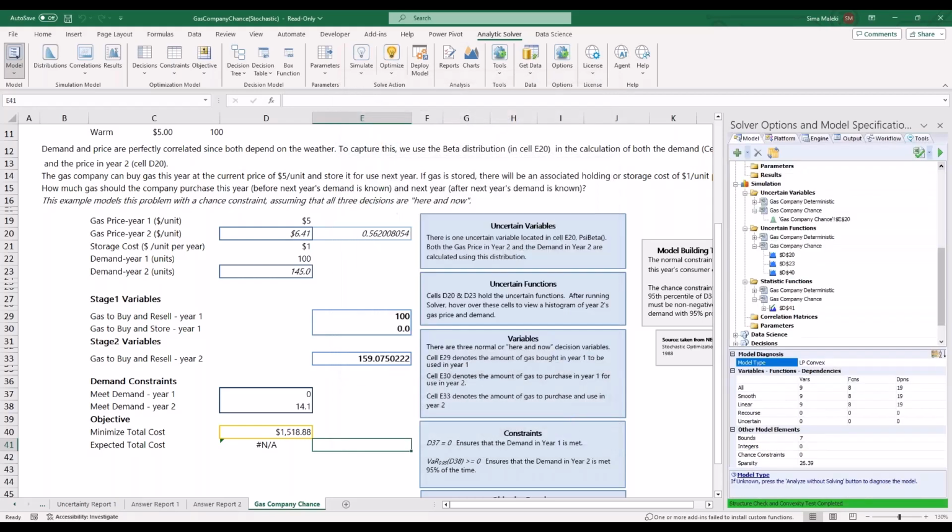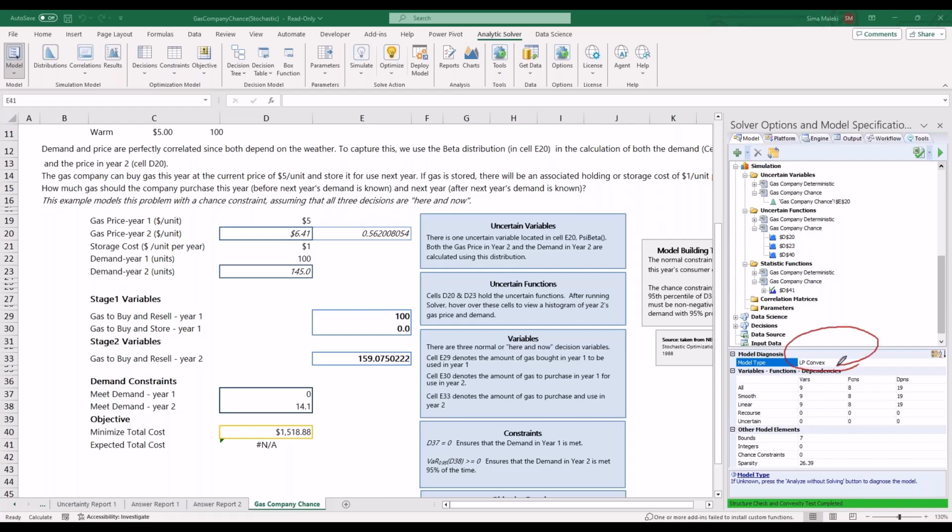Continue. Next step, and you can see that the transform model is LP convex, and it has 9 variables, 8 functions, and it has 0 uncertainties. Just wanted to show you the difference between the original model and the robust counterpart.